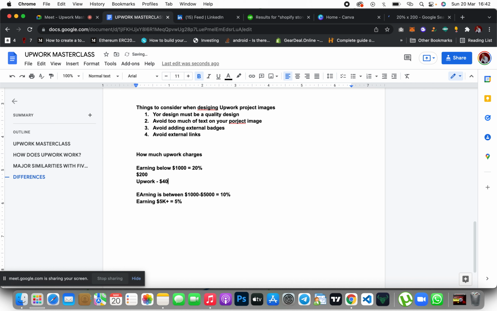Let's check it. That's $40. So that means Upwork is going to charge $40 and you'll be able to withdraw around $160. Although some of the time they might also charge you tax, but the tax is smaller, just a cheap fee, maybe like $2, $3.